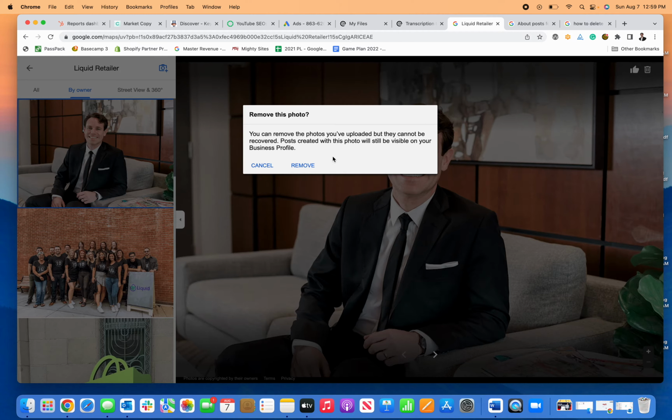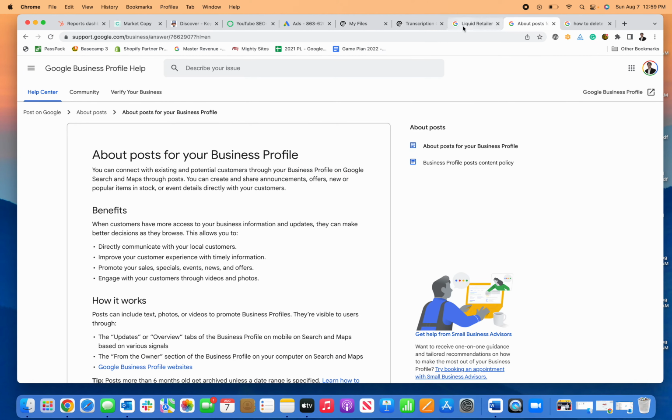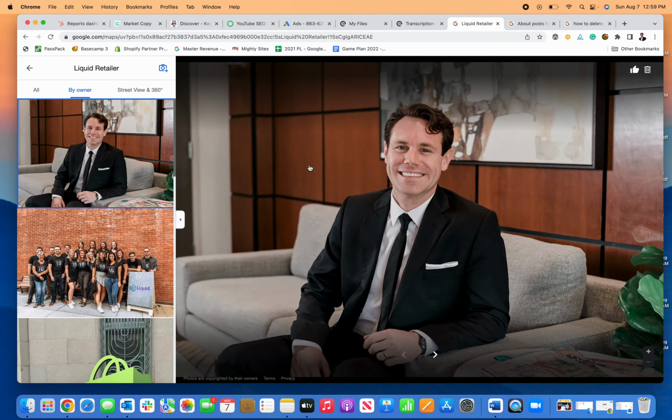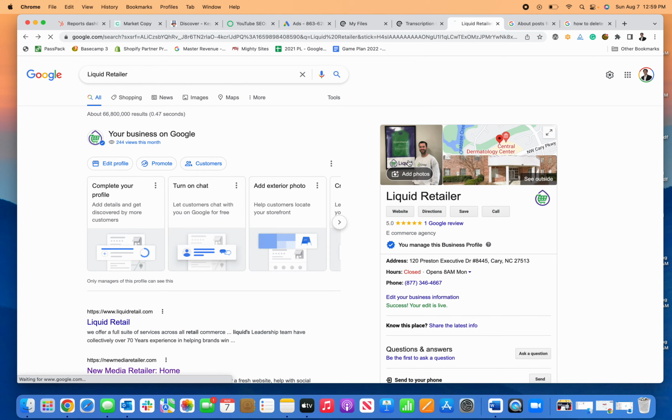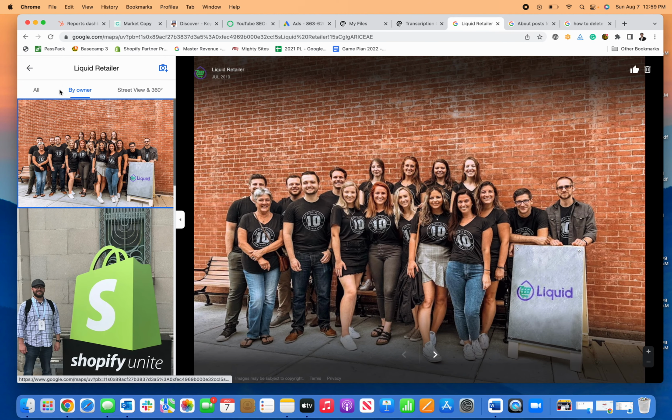So what that means is even though I'm removing it here, it'll be gone from the photos section of my profile, but I'll show you. So I'm gonna go ahead and click remove. So now it's removed, right? So if I go back and I check my photos again, now I don't see that photo anymore. That was the first one when it was by owner.